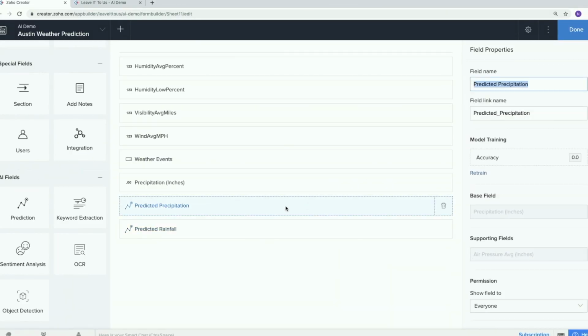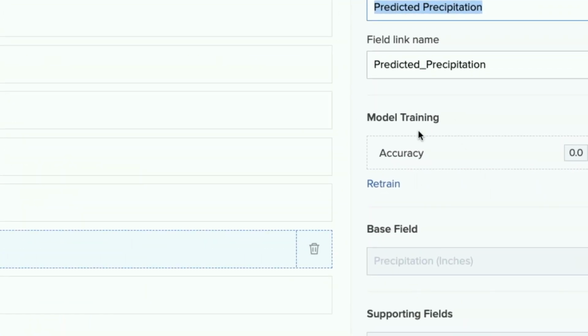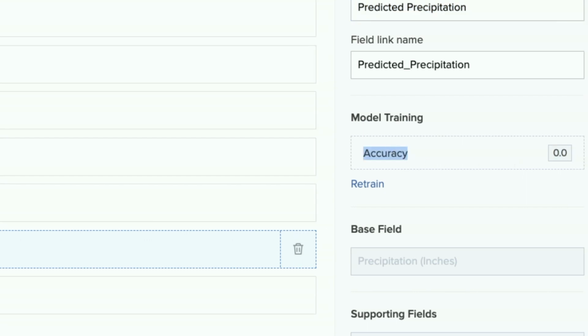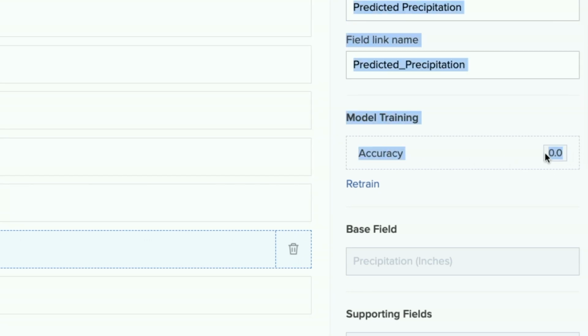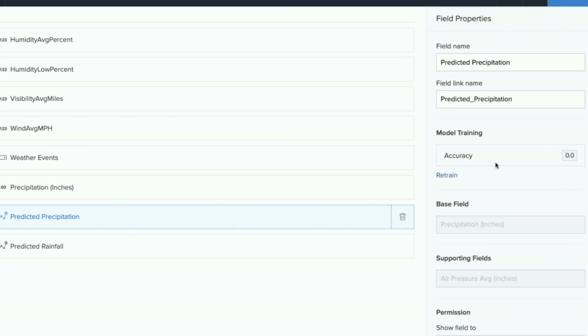When it's done, like this one which I already had added, then it'll tell me my model training has been done. The accuracy, it will give me a score, which my score was 0.0. So even though pressure is a little correlated, apparently it's not super strongly correlated with rainfall. And so it can actually basically detect how accurate its predictions are going to be based on, do these different fields actually seem related to each other in some statistically significant way. And so that's how that works.